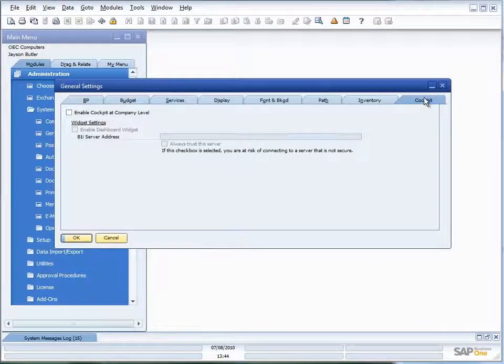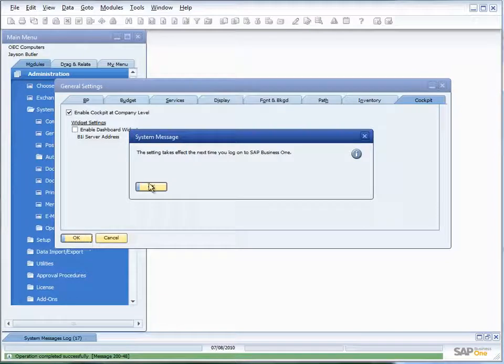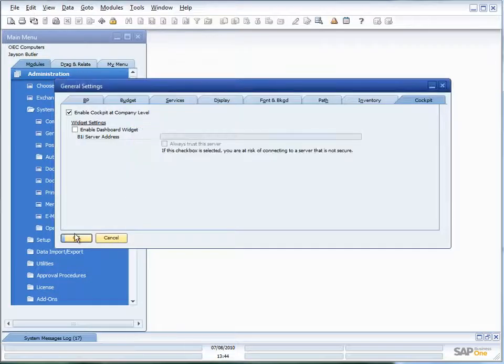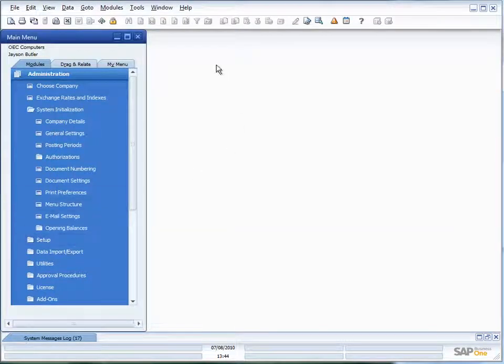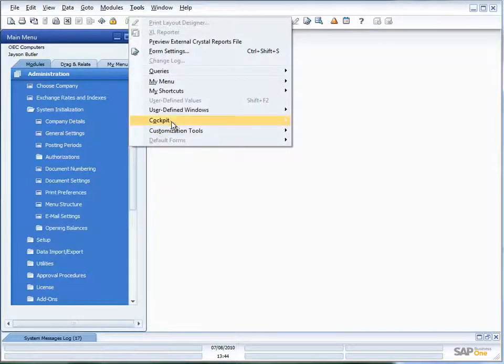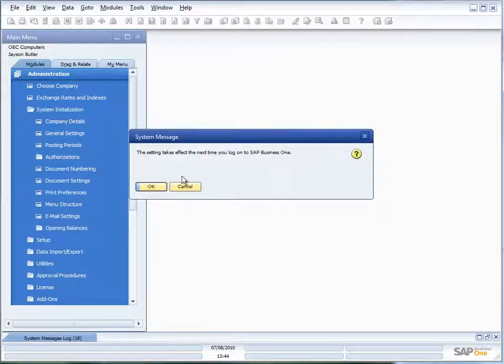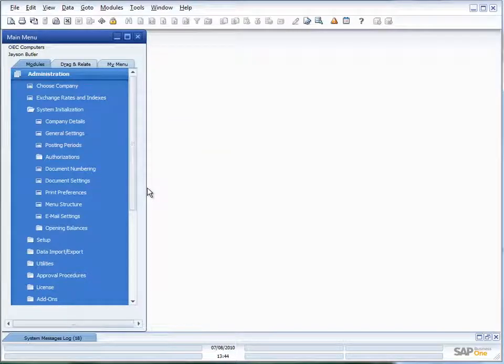You'll see here I now have an option for cockpit. I choose to enable the cockpit at a company level and say update, and the system message comes up that the setting will take effect the next time you log on to SAP Business One. What I can also do at this point is go up here into my tools, and you'll see I now have an additional menu, cockpit, and I can say enable my cockpit. That has enabled the cockpit first at the company level, and now I've also enabled the cockpit for me as a user.